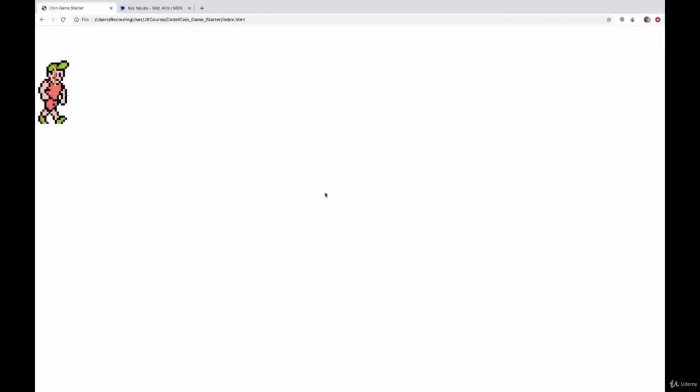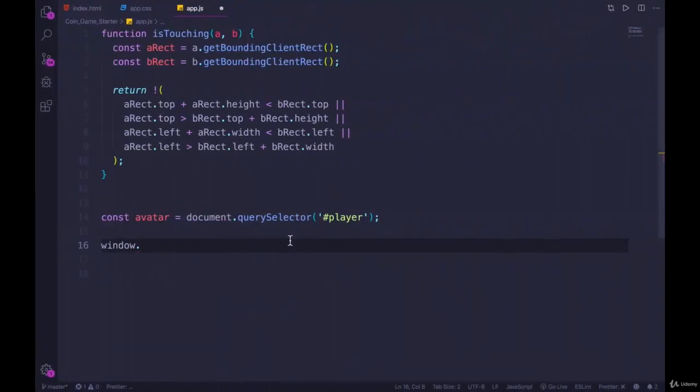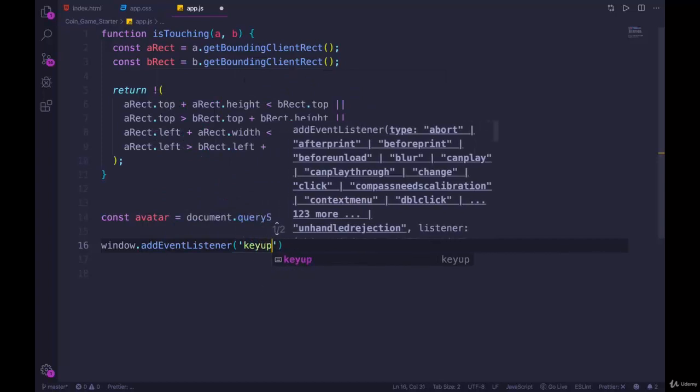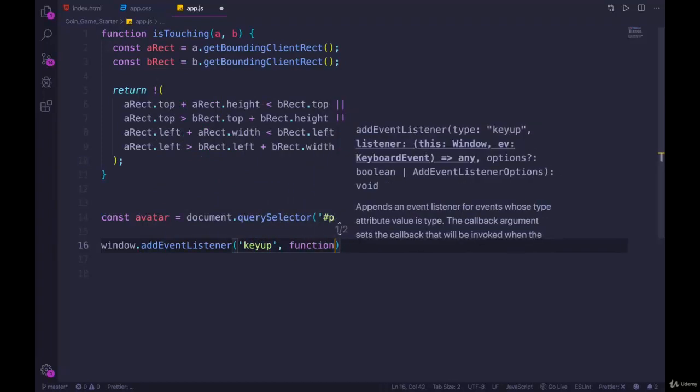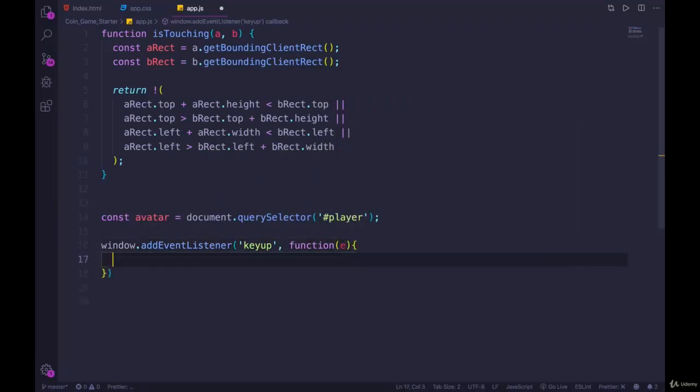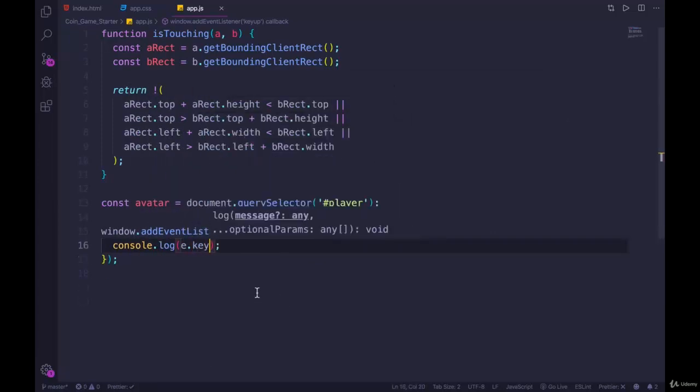In most browsers, arrow keys are not considered key presses, so we'll do key down or key up. Let's do key up for now. We'll add event listener for key up. Function, we'll use the event object, and why don't we console.log event.key.